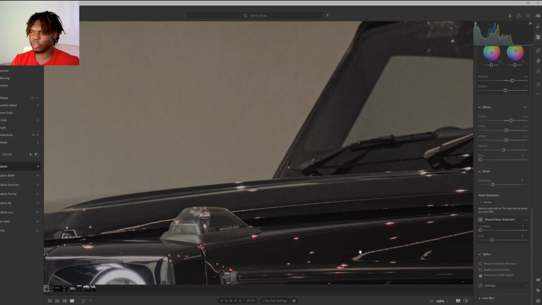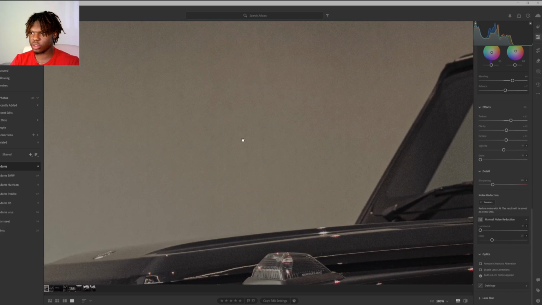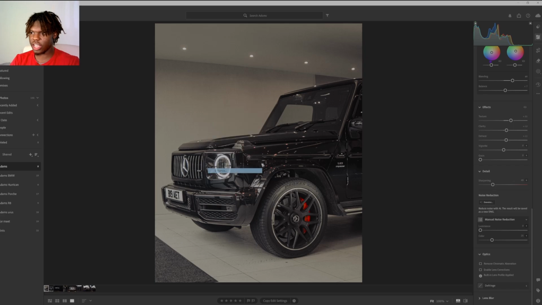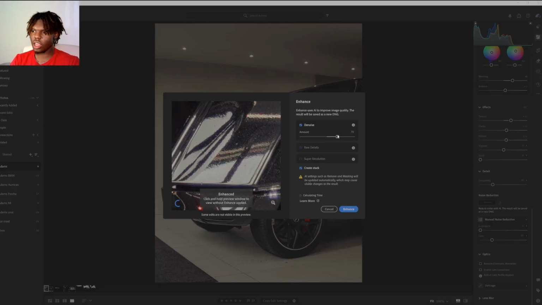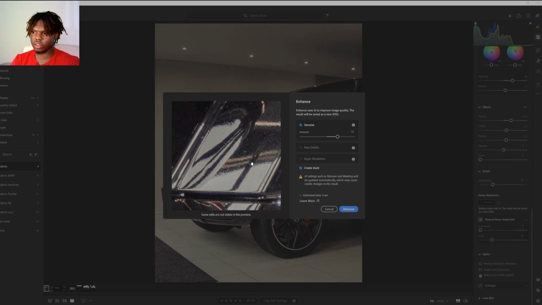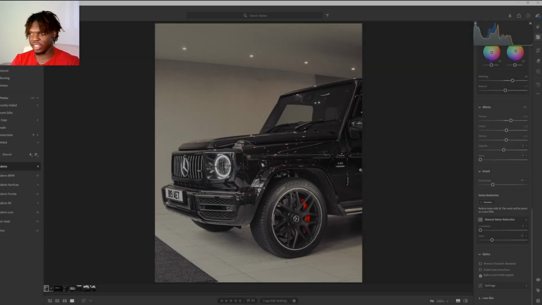And then you can check if there's a lot of noise in your photo. If there's a lot of noise, Enhance will help a bit, and it will usually help denoise. Let's see the original. And this is enhanced. Which right here isn't really gonna make a difference, so I'll leave it as it is.